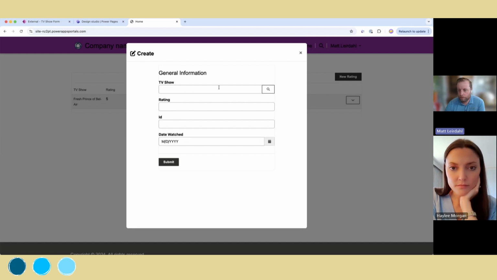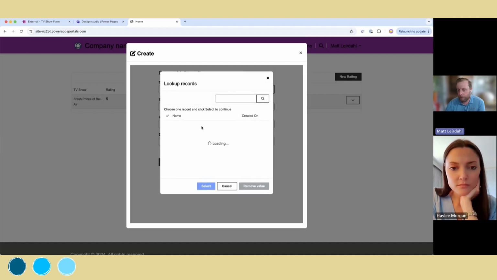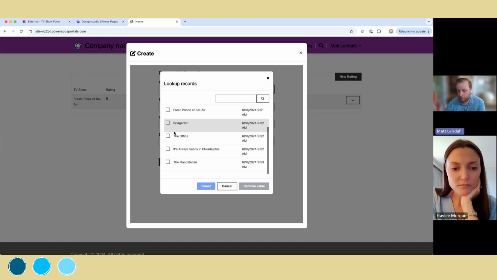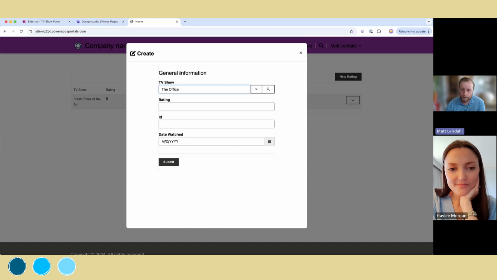So we've got our TV show, we've got our actual rating, we've got the ID, which we'll have to go back and basically hide so the user doesn't put anything in there. But we'll just select a TV show from our list. So this time I'm going to say The Office. Click select, and then we'll see that it shows up in our navigation there. We're going to give it a rating. So we'll say 8. And then we'll say what date we watched it.